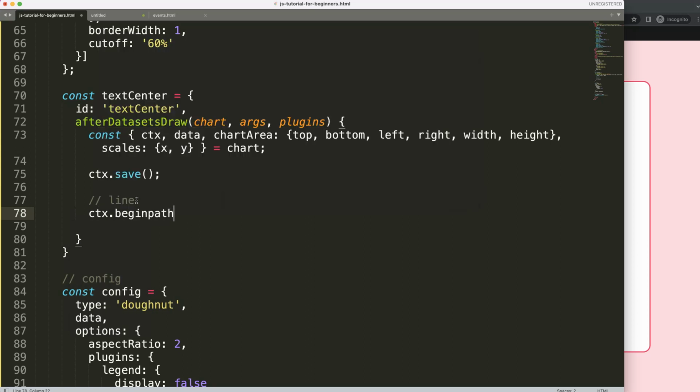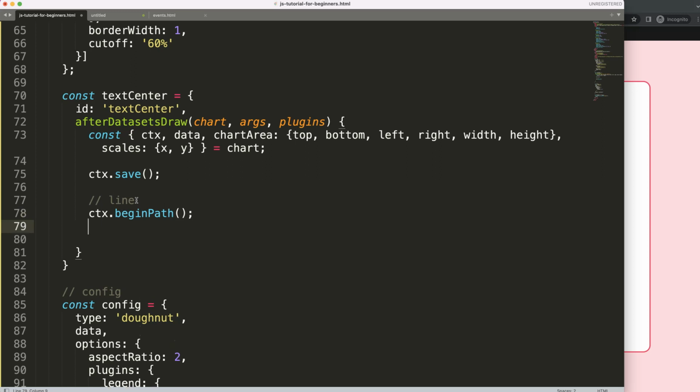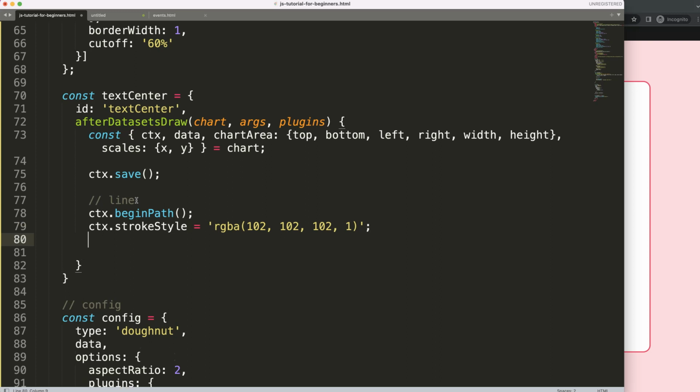I'm going to say ctx.beginPath. We need to do this because we want to say to the canvas that we're going to create a shape, and this shape, which is a line, will not be connected to anything else. So it's an individual, unique shape. So we're going to say ctx.fillStyle, I guess, is it fillStyle? Well, in this case, not really. This is a line, so we should have here a strokeStyle. And for now, I'm just going to use here the official Chart.js color, which is rgba(102, 102, 102), and I'll just make this solid gray. So that's a specific gray color that Chart.js uses.